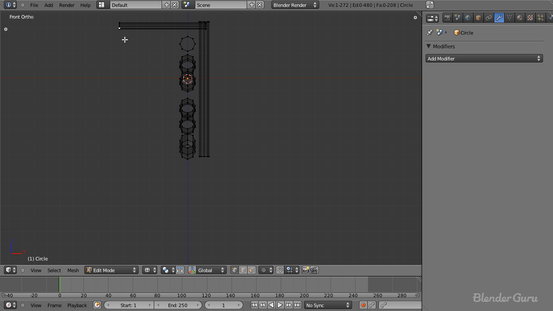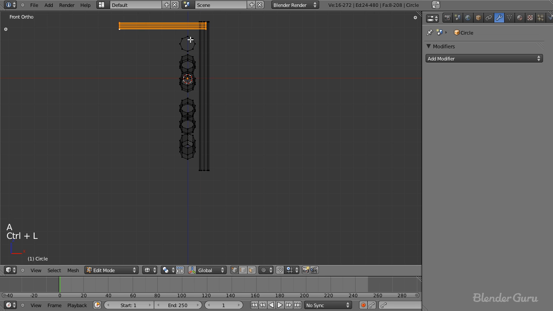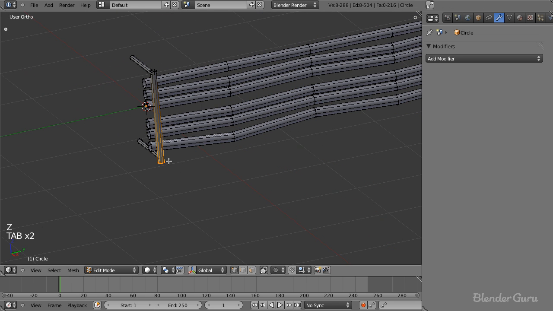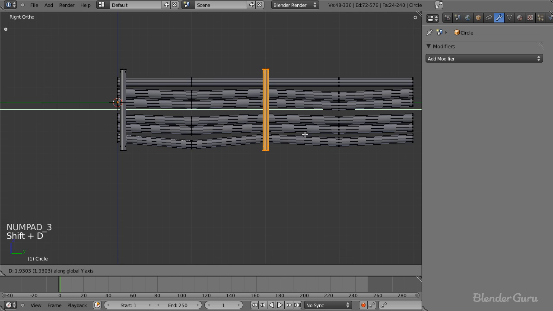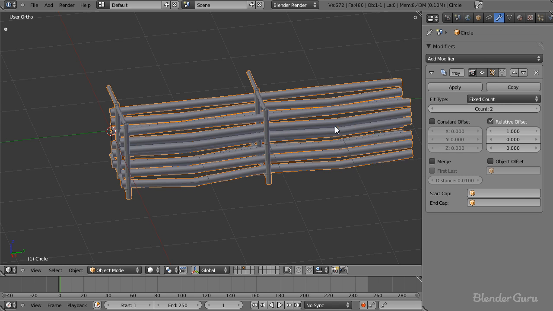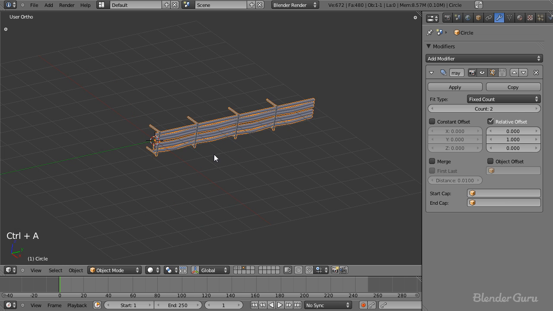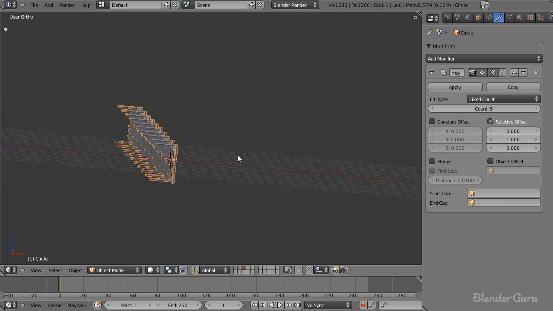Alright, same with this bottom point here. Duplicate that. There's a lot of duplicating in this tutorial, but it just saves time. Duplicate that there, and then we can leave that there. So now if we add an array modifier, making sure you clear the rotation, you can see that we get this kind of nice wire looking effect.